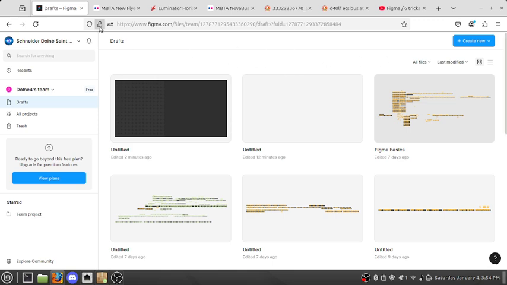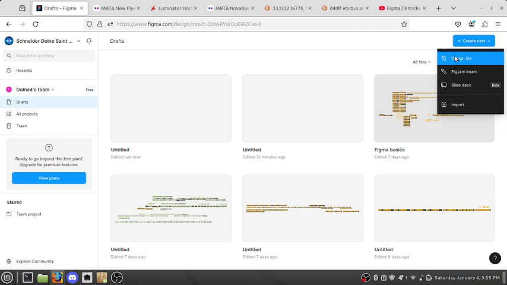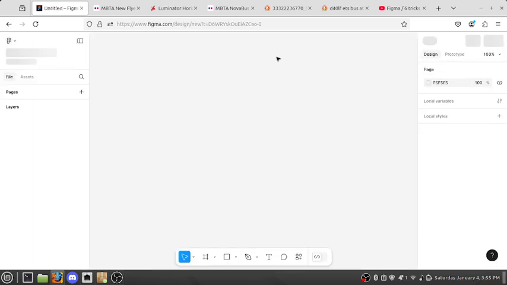So first off, I do have an account on this website called Figma. I haven't used Premium for it. You can just create your account, then click new, create new, and then design, just like that. And here, as you can see, we got this blank template.